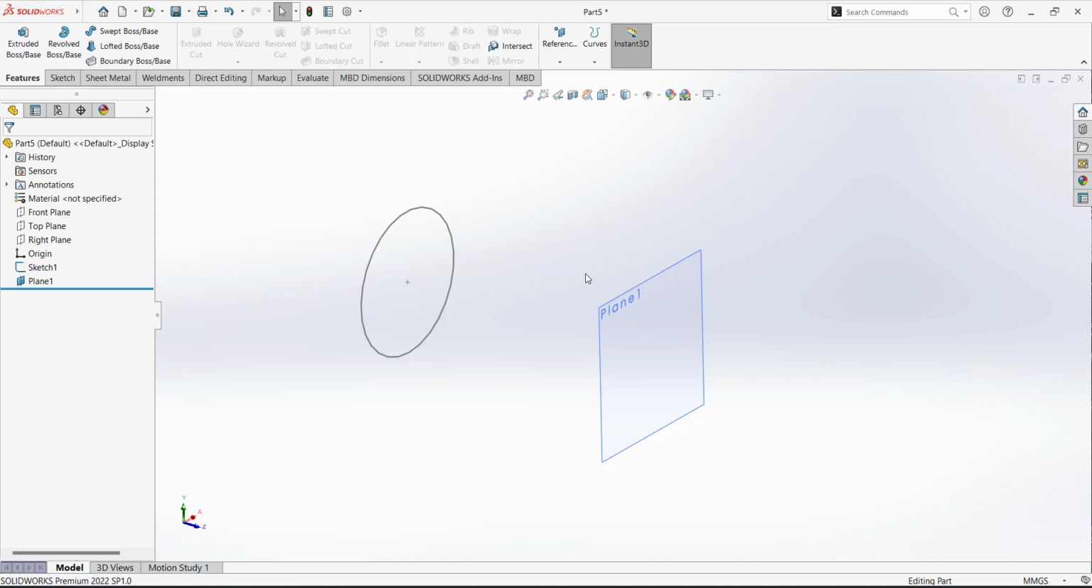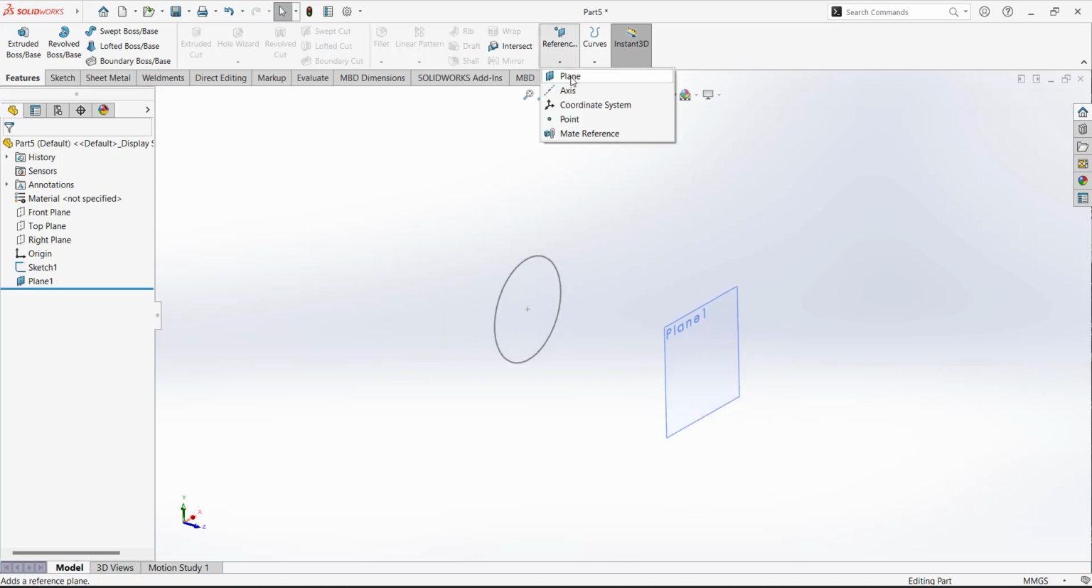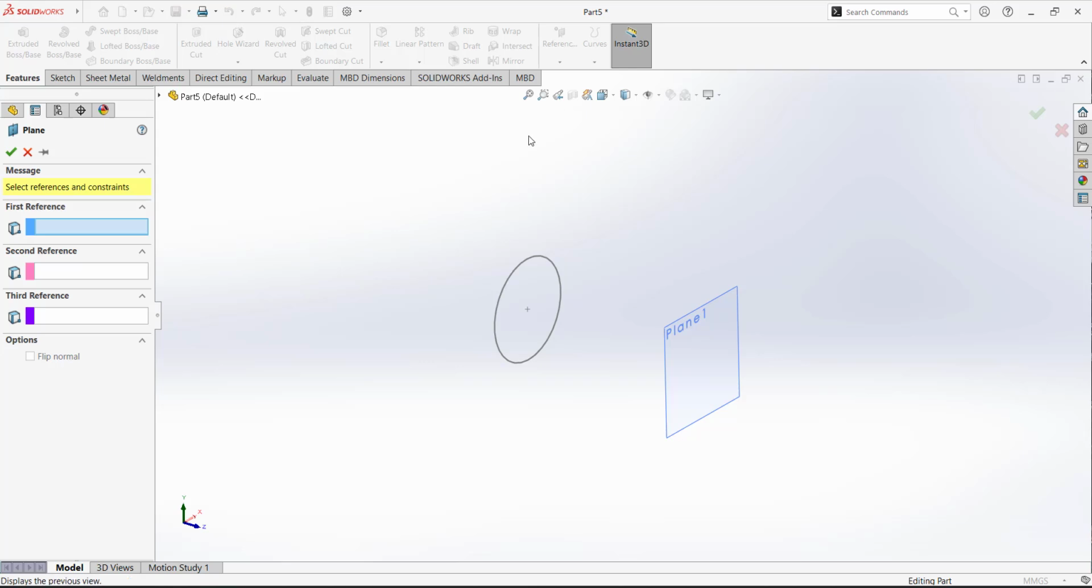Now we'll see one more method, that is by adding 2 references and taking the plane in between. For that again I'll go for reference geometry and plane option.